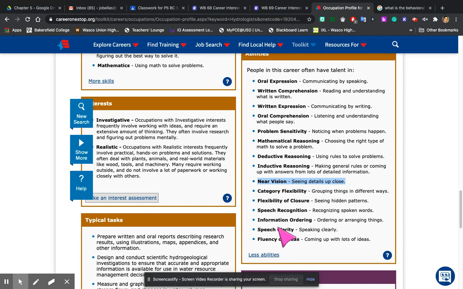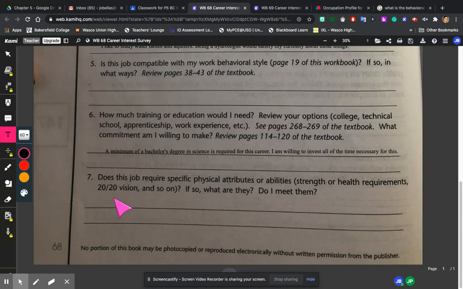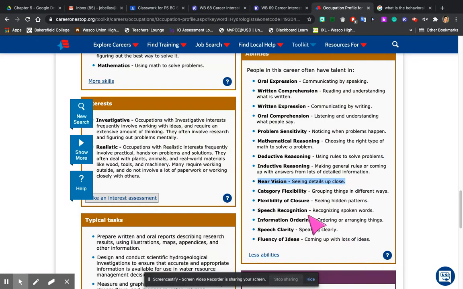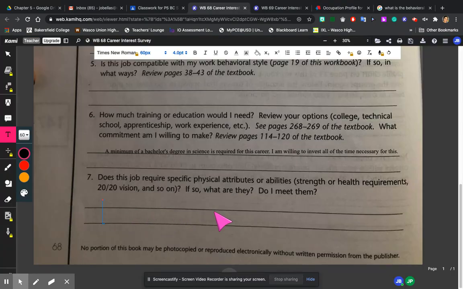Near vision, that means you can see. So those are like the only two. So I'm going to go back and I'm going to stick that here. I'm going to say being able to see close because that's a near vision. And then oral expression, that means you can speak well. I'll put oral expression there.